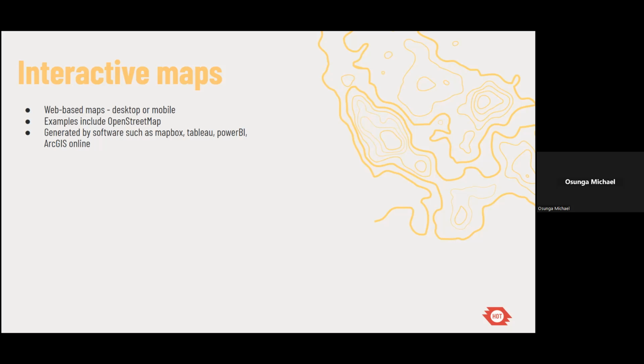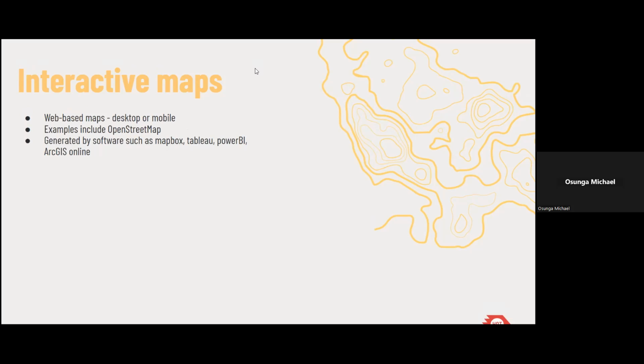So as another icebreaker, just go on the chat box and put any other interactive software, any software that you know of that can give you interactive maps. Let's go on the chat box. Besides Mapbox, Tableau, Power BI, and ArcGIS Online, which other software do you know of? Yes, Jen, we have Leaflet. That's a good one. Which other interactive map do you know of besides Mapbox, Tableau, Power BI, and ArcGIS?